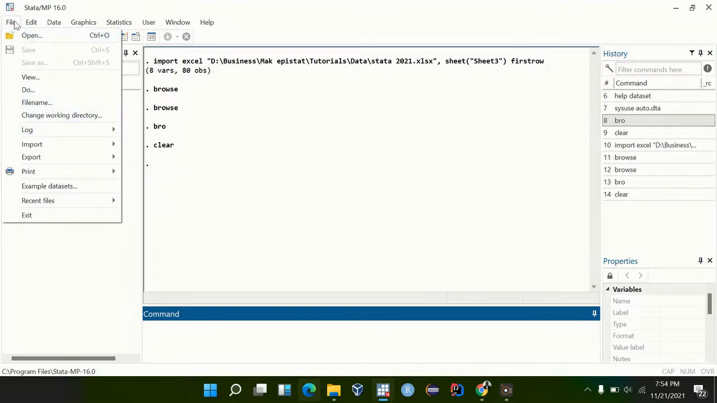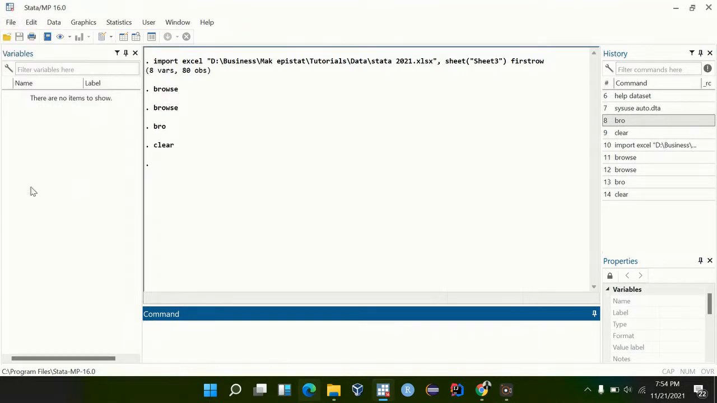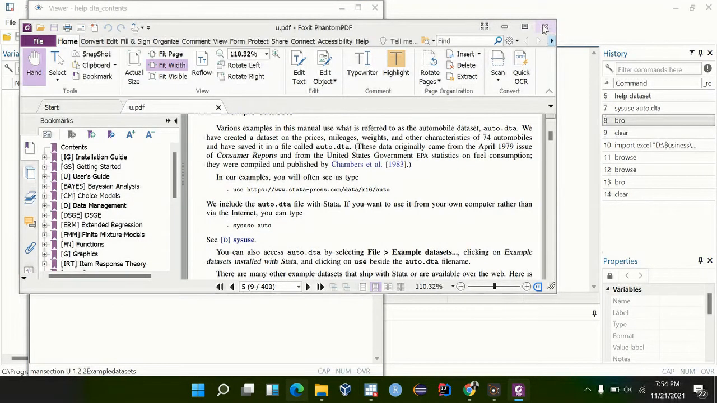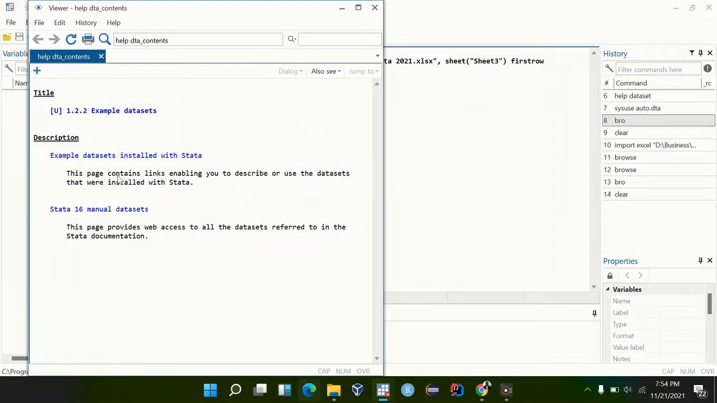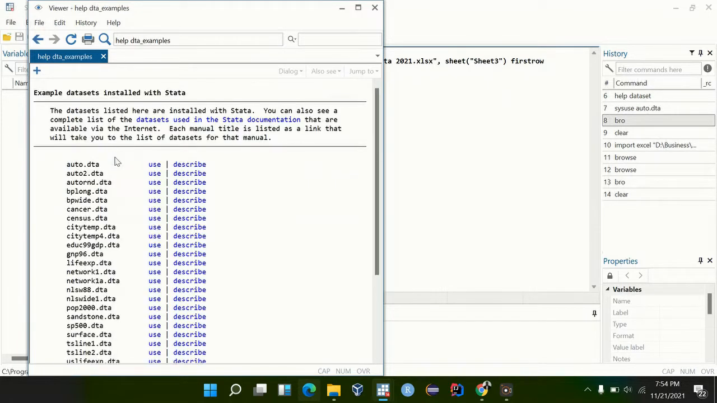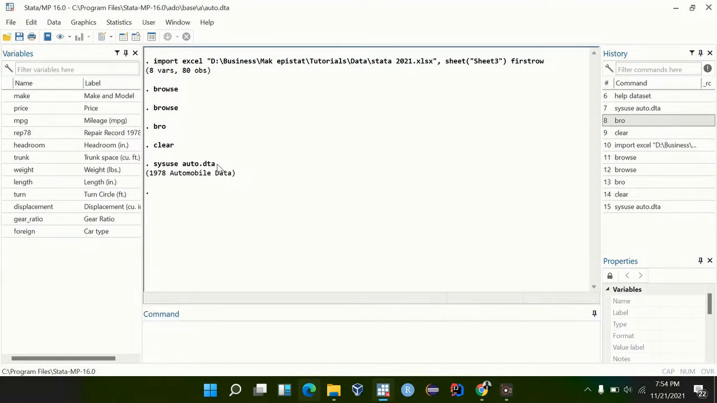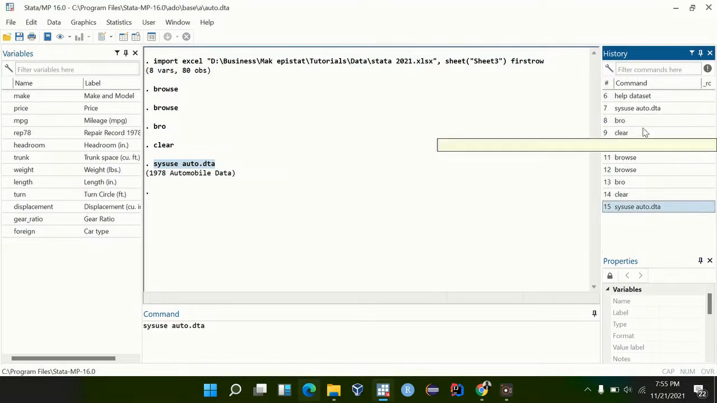So we are going to go to File, then select Example Databases. We go to the installed databases. We are going to use auto, so we select use. So this is the database that I have selected. You see the command will come here for importing this data: sysuse auto.dta. It also goes here in the history window or the command window.